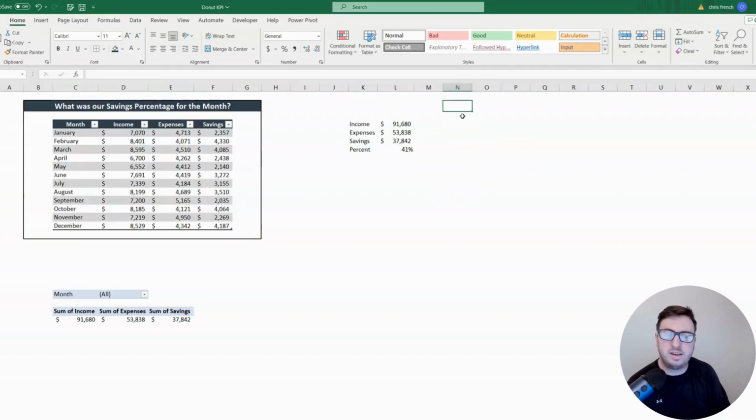So we have everything that we need right here. We have our income, expenses, savings, and percent. Now we can put together our donut chart and our running KPI. So we have to think, what are the two parts that we need for this donut chart? It's going to be the expenses and the savings, because both of them combined will equal the income.